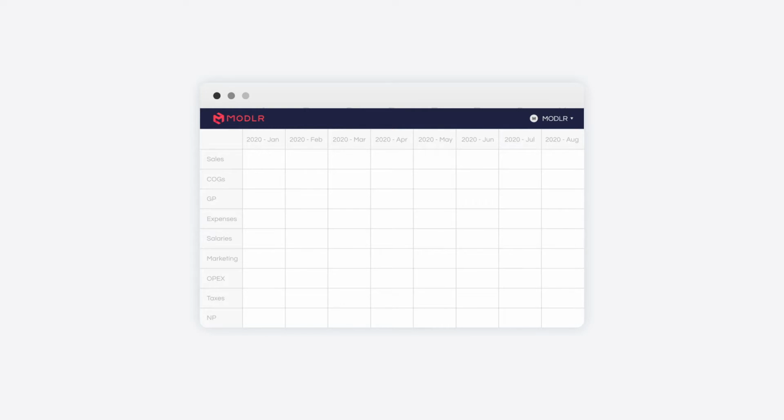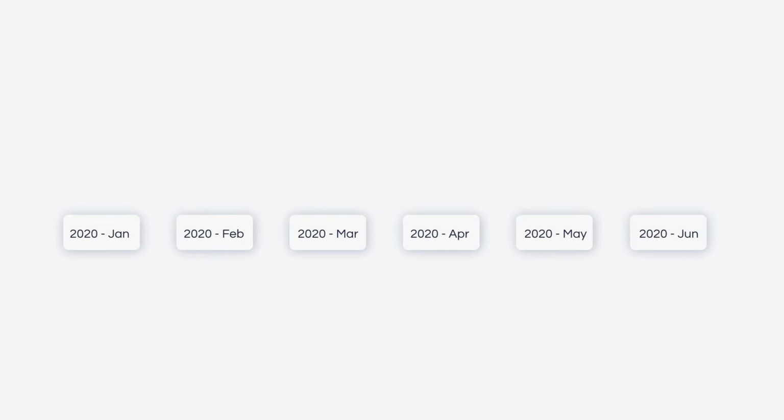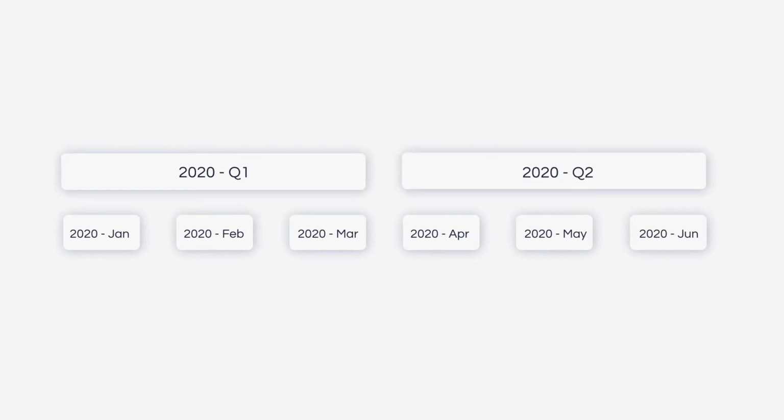We can take dimensions a step further and organize them into hierarchies, which allows us to structure our elements into differing levels. Hierarchies are comprised of different levels of parent and child elements. Child elements will automatically add up into their parent element. For example, we can use the time dimension. We can create a hierarchy where months are children of quarters, so 2020 January, 2020 February, and 2020 March add up into their parent element 2020 Q1.